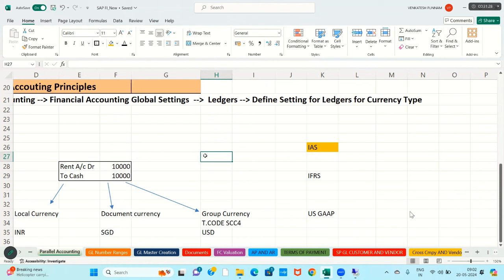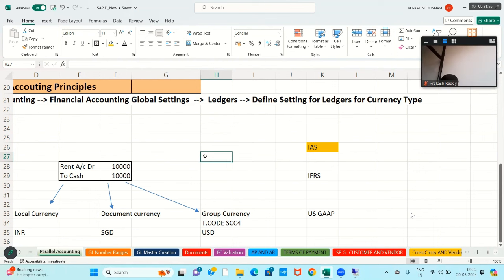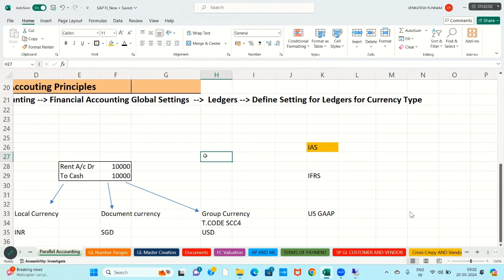Now I am explaining parallel accounting. Catch the point here. What is my company? My company is RM Steels Private Limited. My company will do business only in India. My company belongs to India. I will not do business other than India. In that case, parallel accounting configuration is not required.